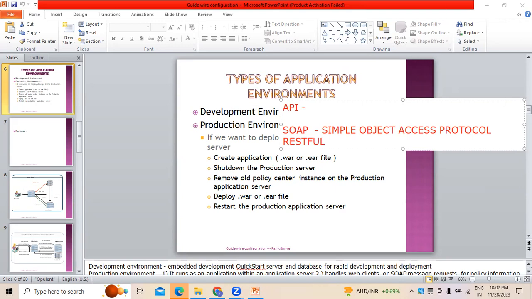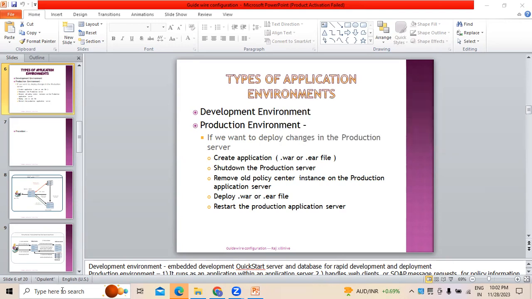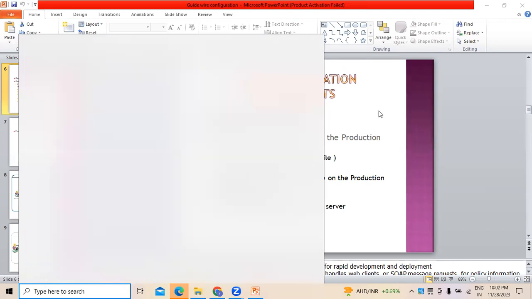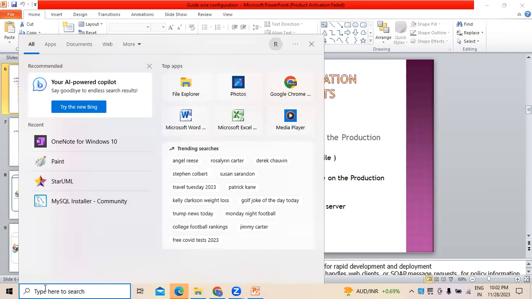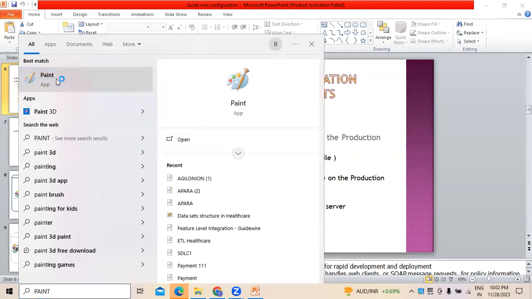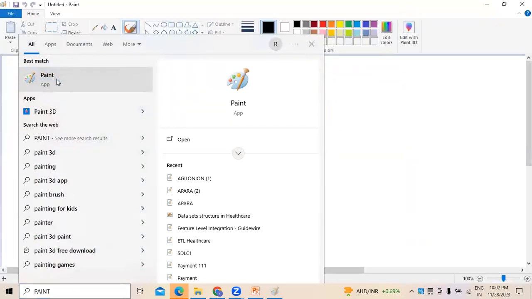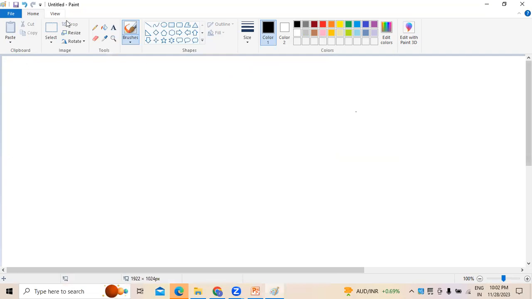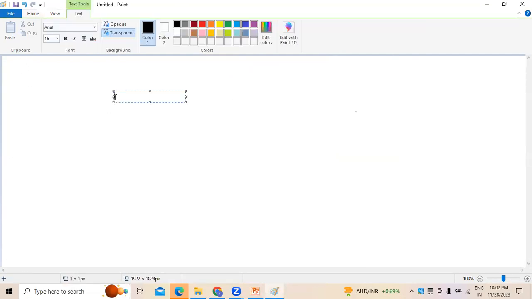Let me open this, one minute. Just a minute. I'll write down the syntax here. Okay. Can you see this paint? Yeah, I can see. Yeah, right. So you can see this paint, right? Yes. Right.